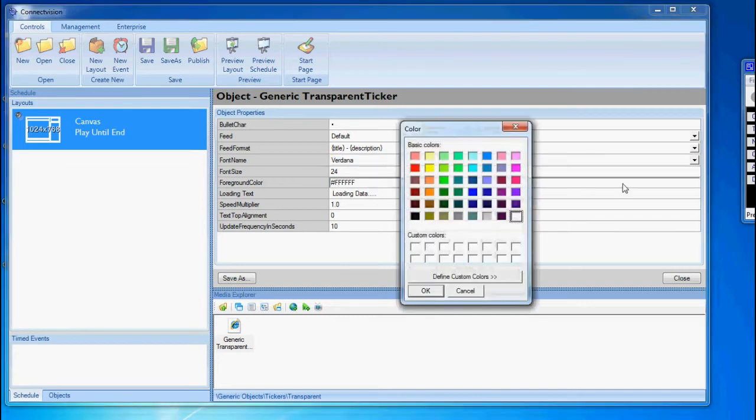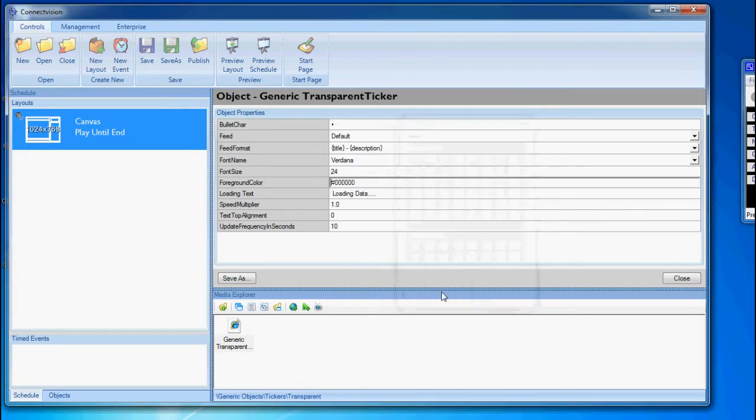You can change the colour. Let's go for black. You can change how quickly it goes; we'll leave it as it is. I'm not sure what it's going to be. A bullet character, which is between the individual items of the feed. There's a marker that says that item is finished. I'm going to use this bullet character as normal. This is the standard bullet.